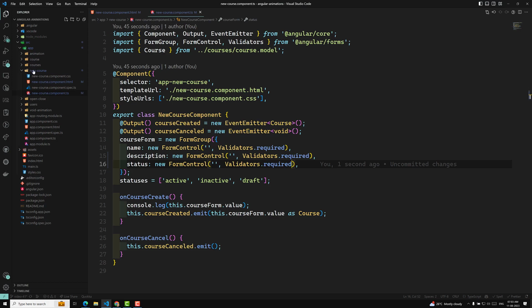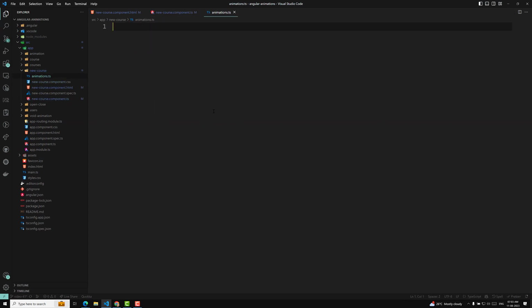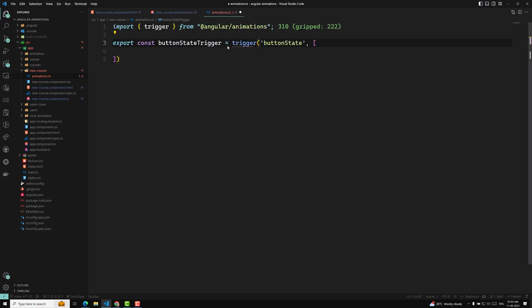For writing the animations in the new course, I am creating a new file, animations.ts file, and in this animations.ts file, I am creating a new variable, a state variable, export constant button state trigger. I will write it like this: button state trigger is equal to trigger of button state. So this is our animation thing. Trigger, we need to import it from Angular/animations, and here we will be having 2 states. One is a valid state and another one is an invalid state for a button.